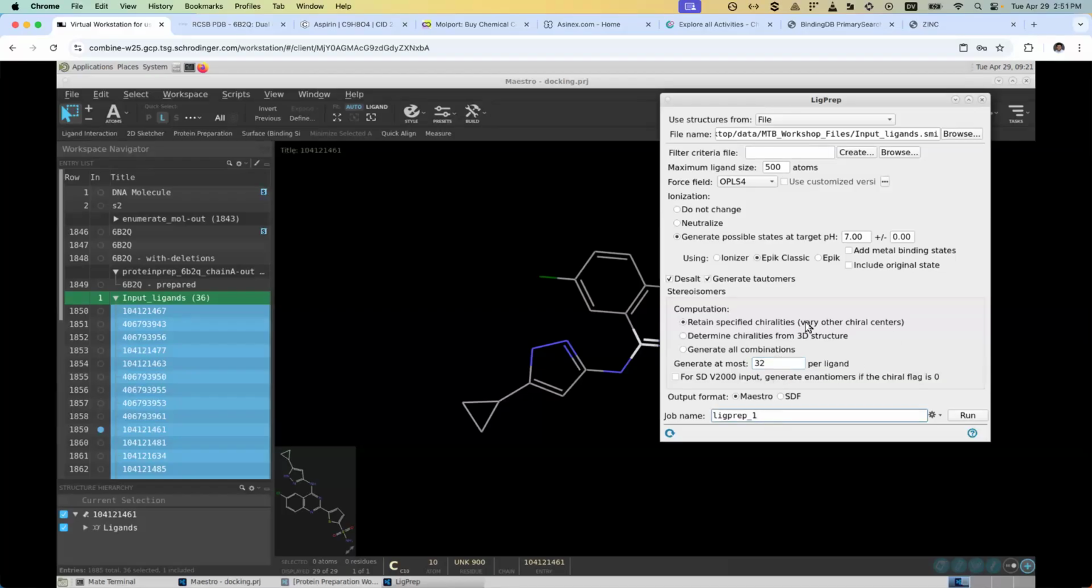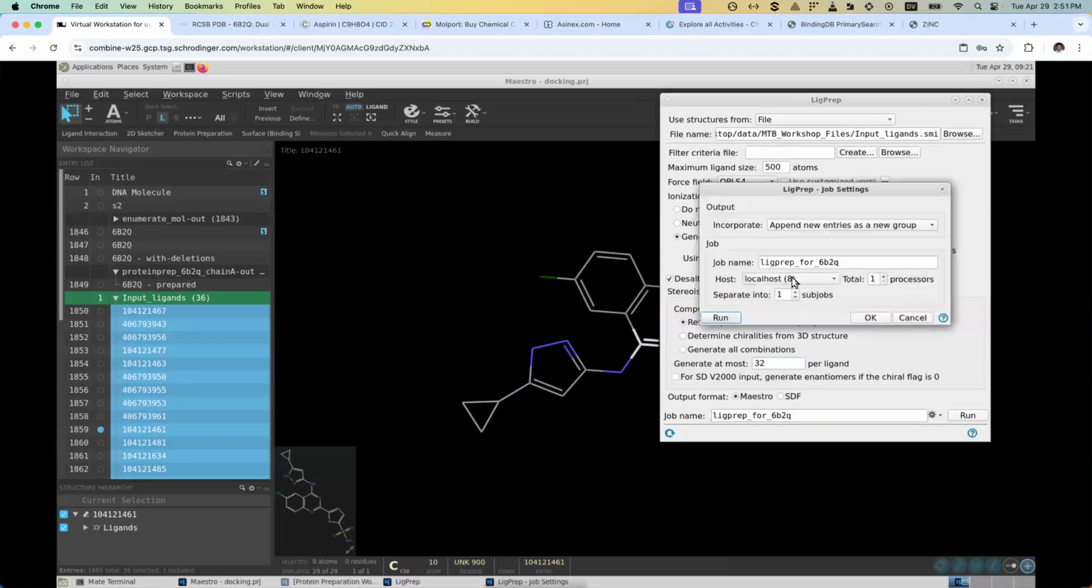So in this entire panel, I have loaded the molecules to be prepared. I have changed the range to plus or minus zero. That's it. Nothing else I have done. I'm going to give a job name here, and I'm going to go to job settings, change this local host to compute CPU, and change this to 6 processors and 6 subjobs, and click on run.